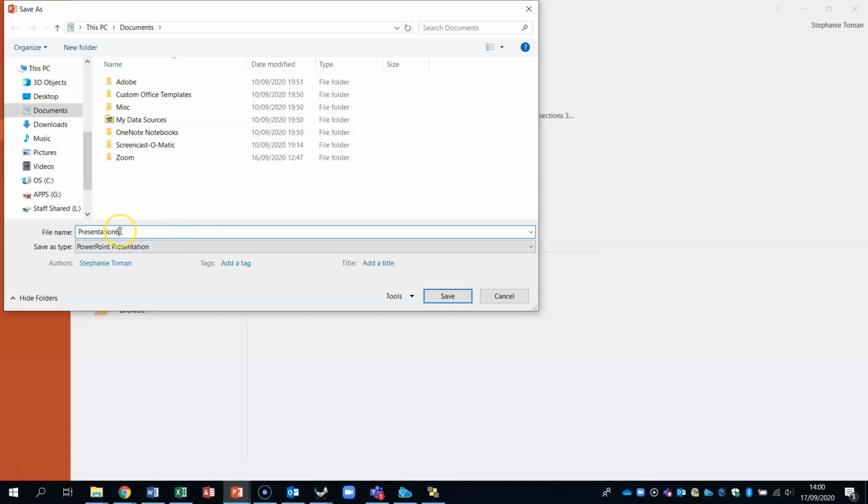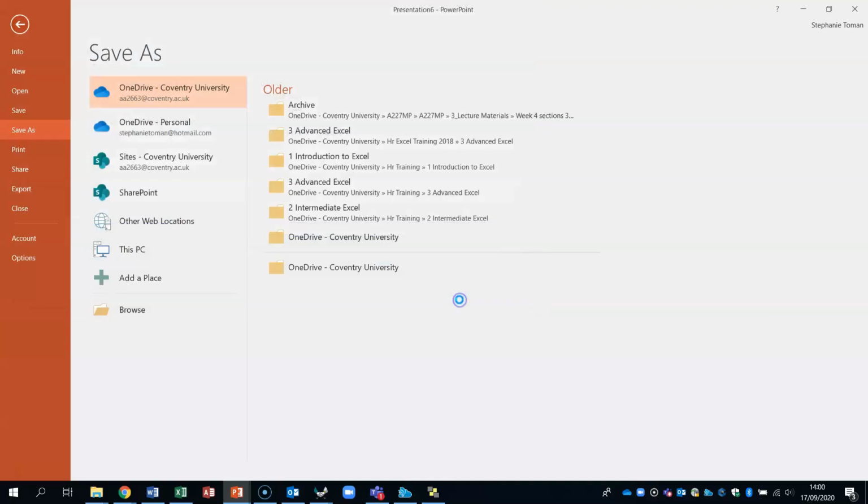So let's just save that as chart. I'm just going to put it onto my desktop because I don't really want to mess this up with what I've got already. And I'm going to probably call it chart test, but you just call it as it should be, and save.